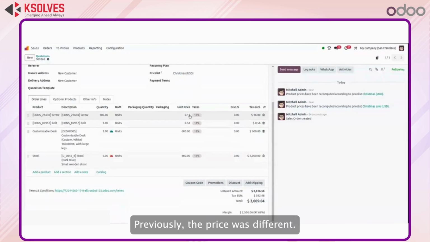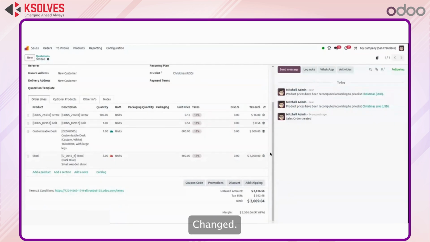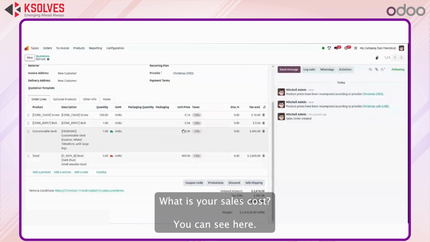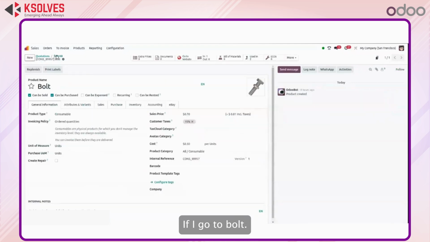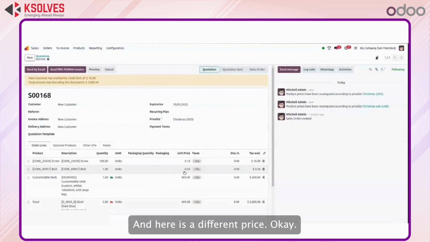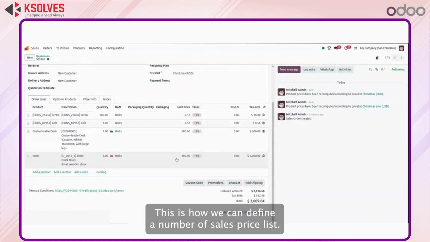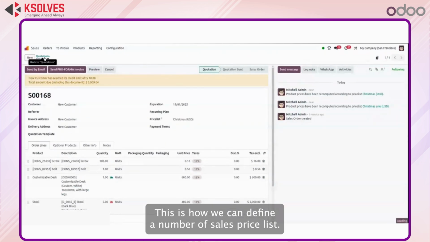Once I select this, previously the price was different, and now this price has been changed, and here you can see the margins as well based on your purchase cost. What is your sales cost, you can see here. If I go to bolt, here you can see the price, and here is a different price. Okay, this is how we can define a number of sales price lists.